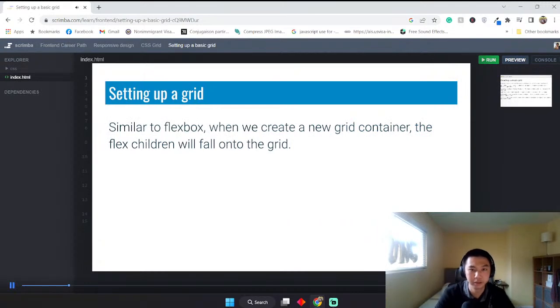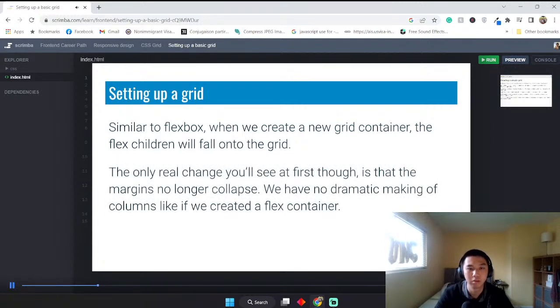Similar also to Flexbox, when we create a new grid container, the children will fall onto the grid. So if you remember Flexbox, the flex items automatically turned into columns. So when we do a display of grid, our parent becomes the grid container. It turns it into a grid right away, and the children are going to be falling onto that grid. The only real change you'll see at first, though, is that the margins are no longer collapsing. We have no dramatic making of columns like we did when we created a flex container, because now we have rows and columns, and by default, everything's just going to turn into a row.